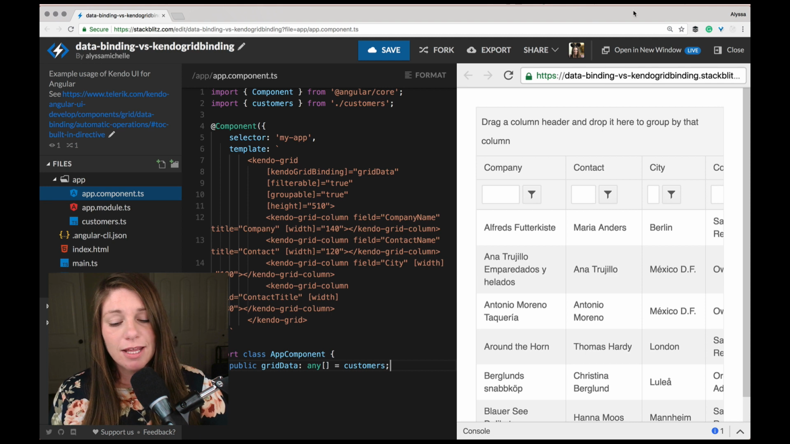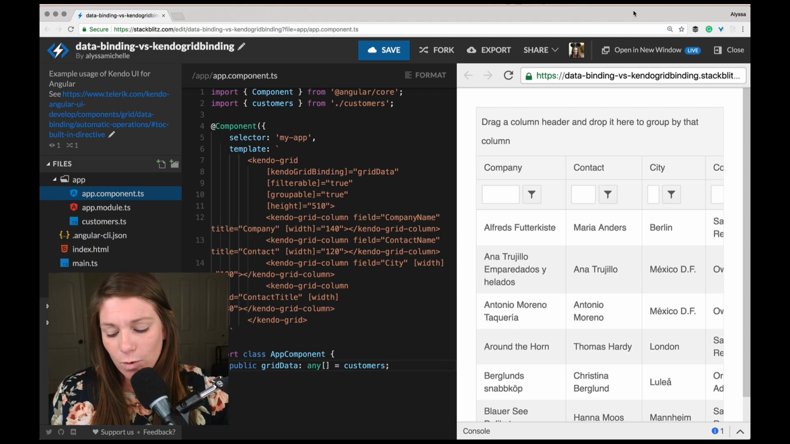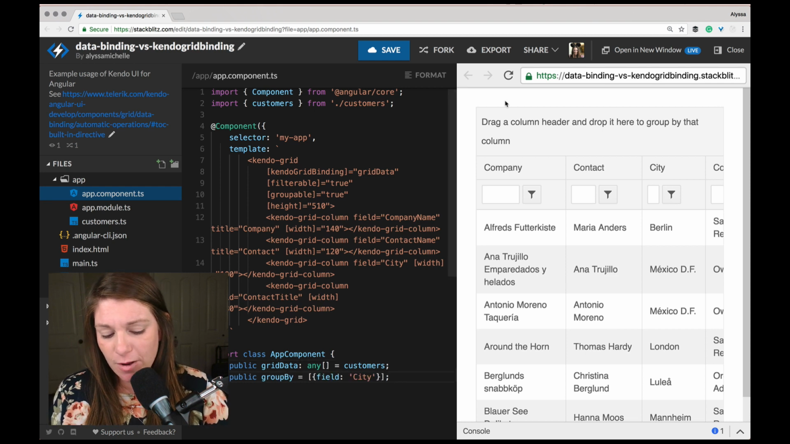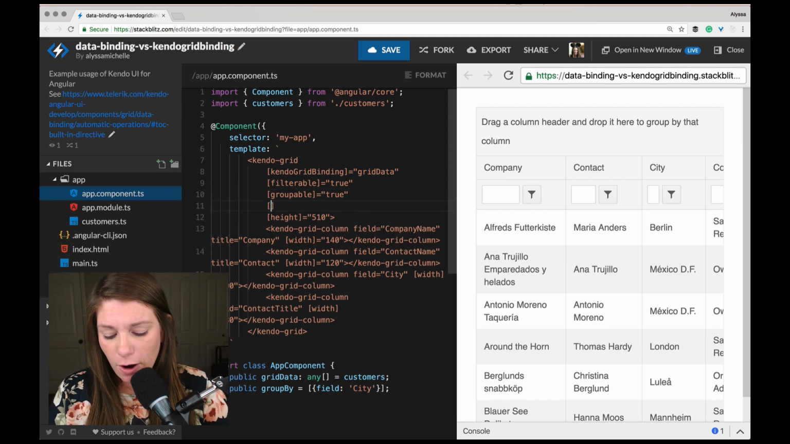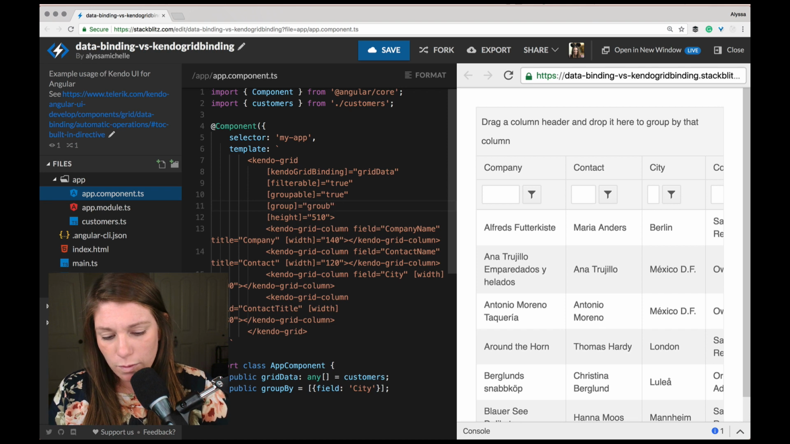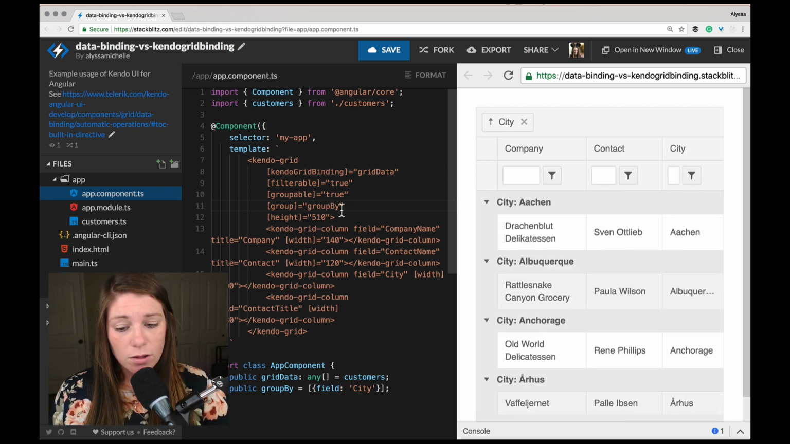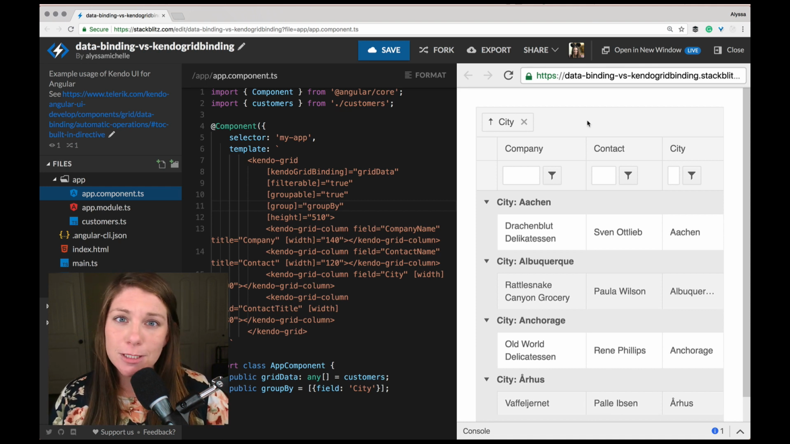As a side note, if you wanted to, you could set a default for grouping. So we could go ahead and create a variable down here called groupBy, and then we're going to property bind group and set it equal to groupBy. And this by default is going to put city up at the top. So if there's something that's very obvious for your company or for your use case that you want up there by default, you can go ahead and set it.